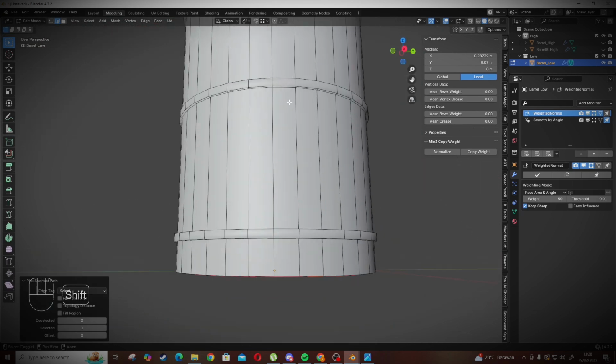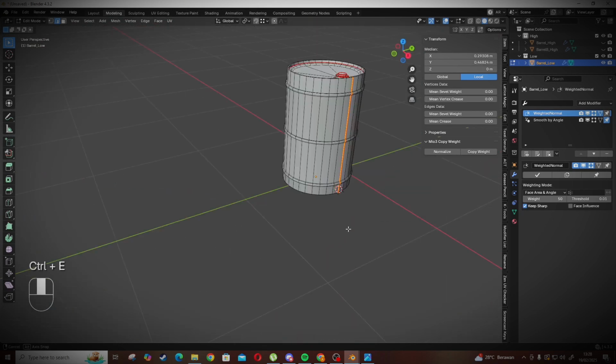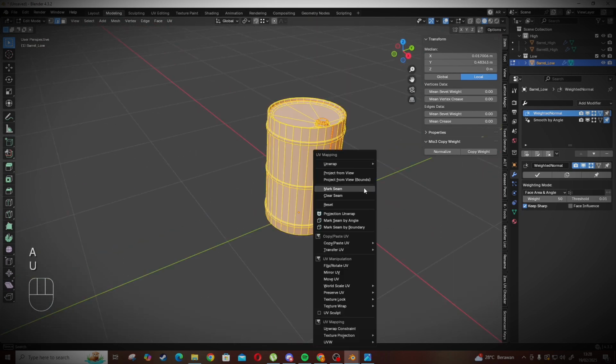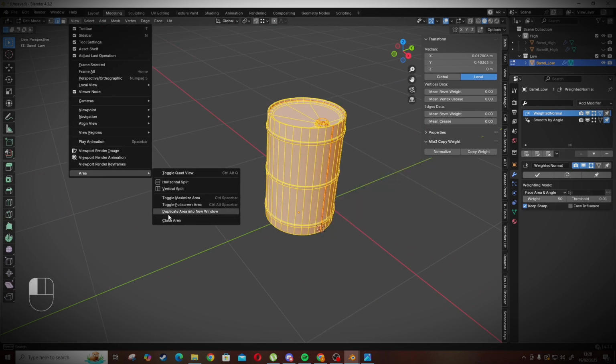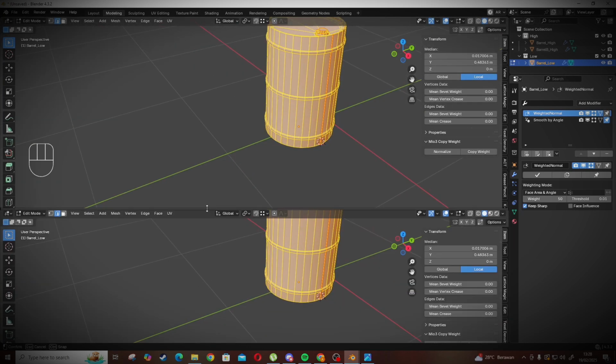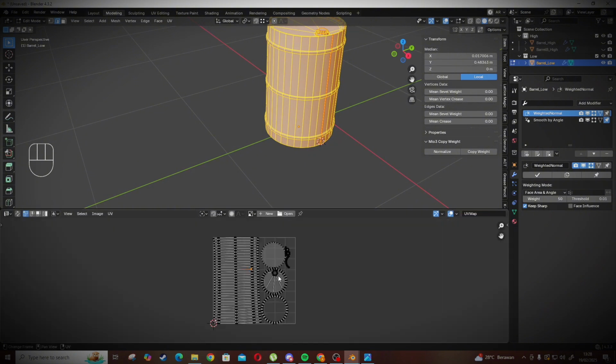I continue marking seams in places that will not be visible, but in this barrel's case I have no choice but to cut it in the middle and mark seams. Bear with me, just let me add another window. I work with 2 monitors, but need to show you guys how I UV it. Okay, hang on, let me show you.